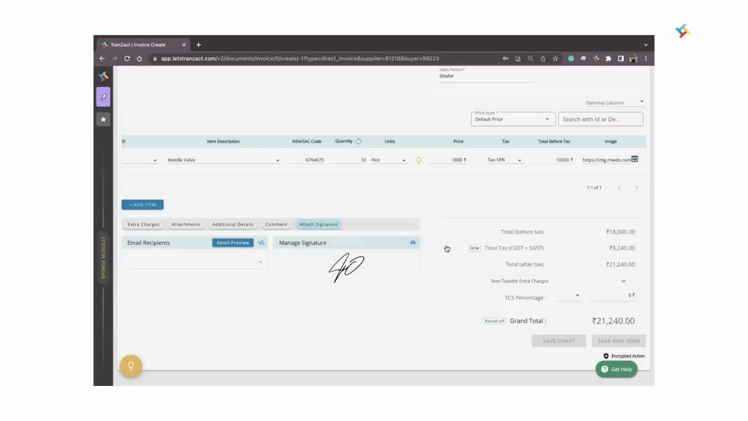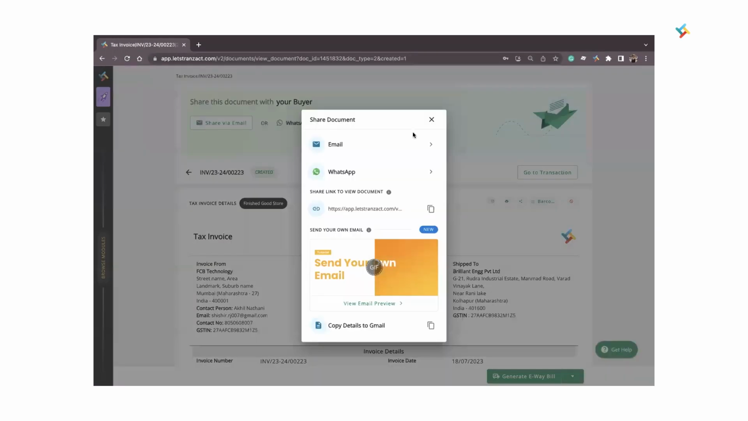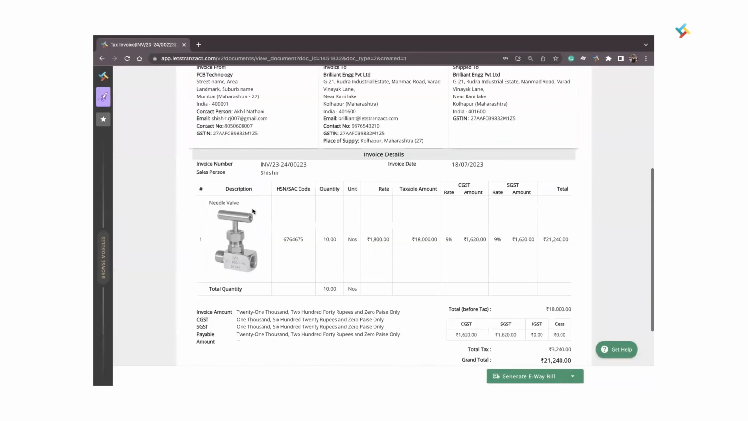Once I click on yes, please check. You can see on the document itself this particular image is coming. So this is how you can use this functionality. You can turn it on for other documents as well from your settings option.